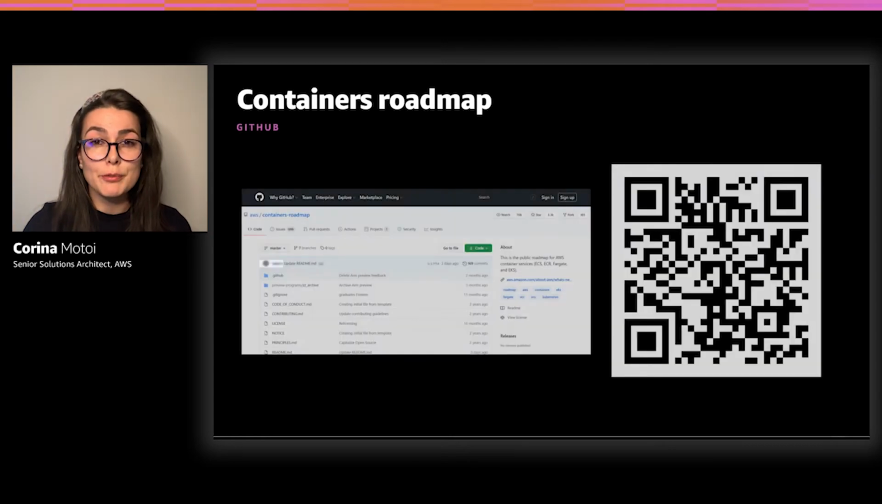Also, as we've spoken quite a lot about containers, and you might want to know when new features are coming out, please bookmark this page. It's a GitHub link, which will take you to the public roadmap of our container services, containing details about ECS, EKS, and Fargate.